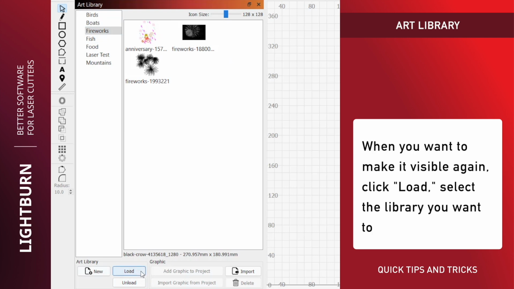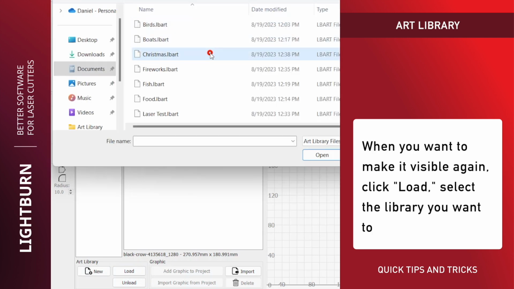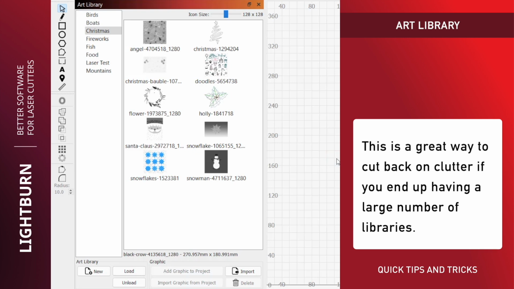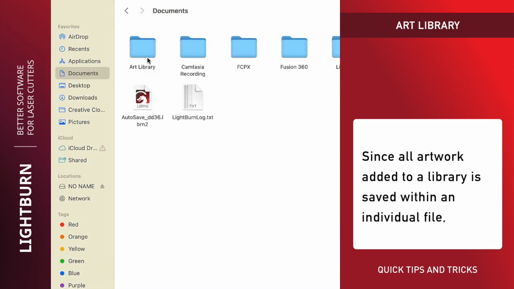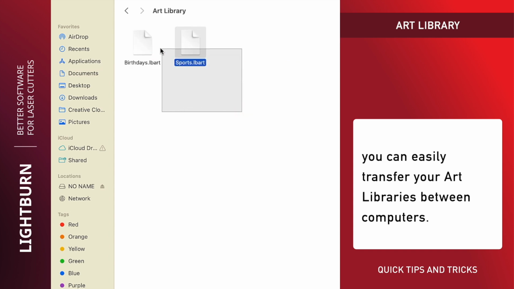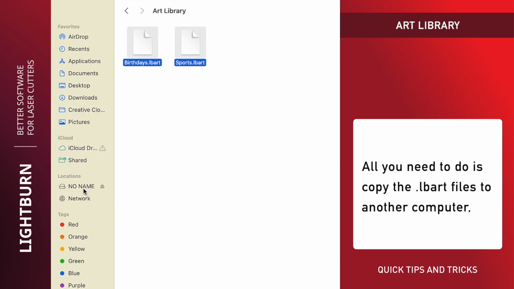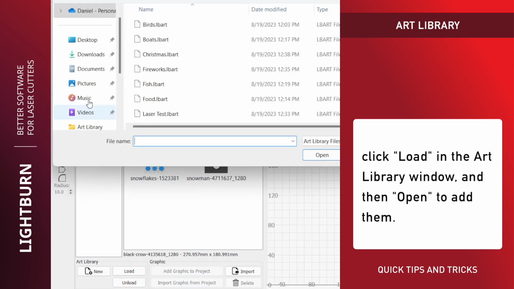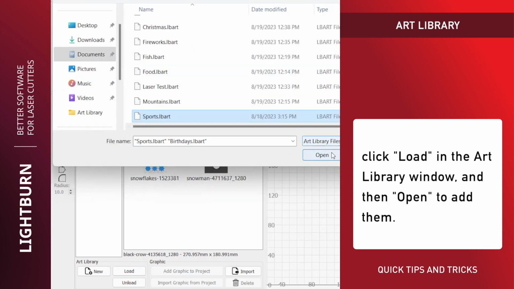When you want to make it visible again, click Load, select the library you want to load, and click Open to make it visible again in LightBurn. This is a great way to cut back on clutter if you end up having a large number of libraries. Since all artwork added to a library is saved within an individual file, you can easily transfer your art libraries between computers. All you need to do is copy the .lb art files to another computer, click Load in the Art Library window, and then open to add them.